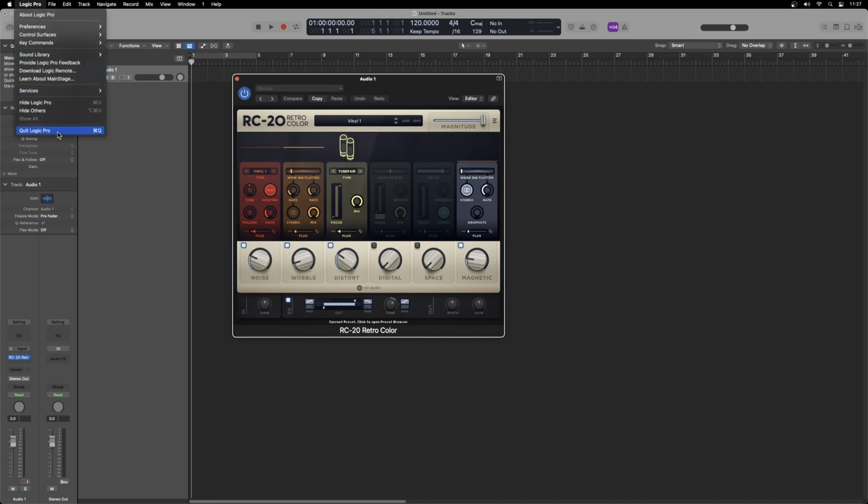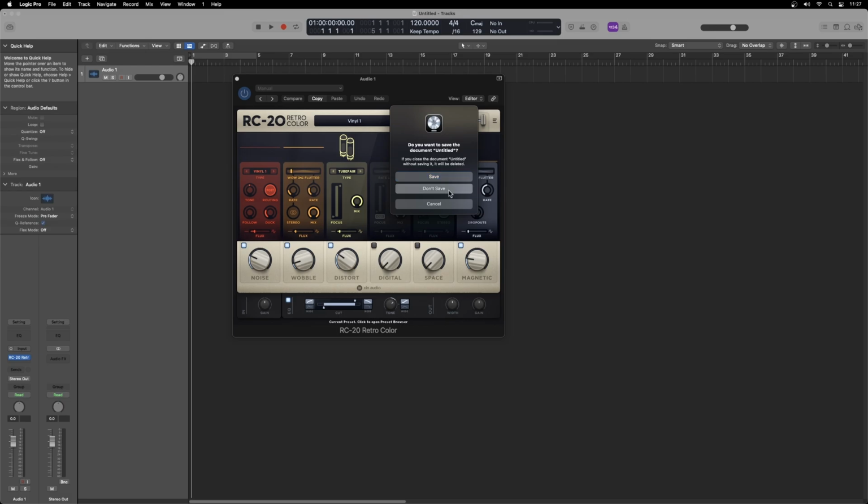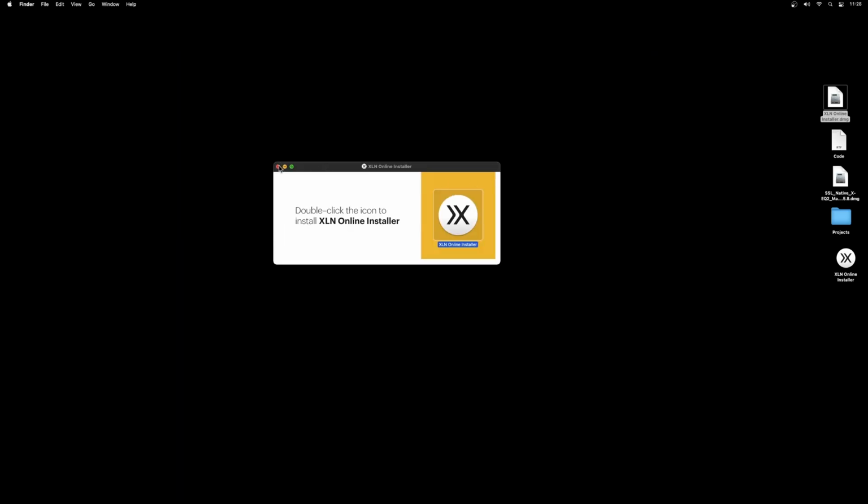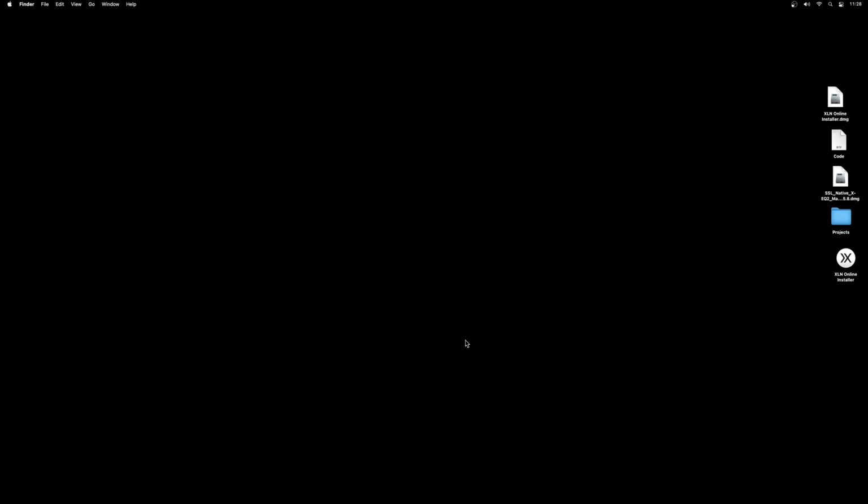Okay, let's quit Logic now. Let's quit that as well. And that. And let's look at something that requires an iLok. So let's install something from SSL.